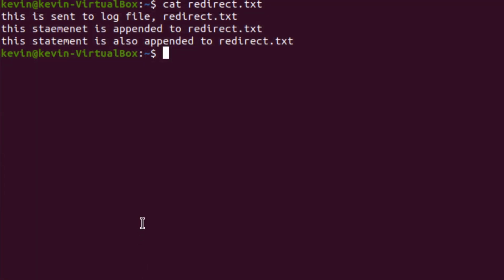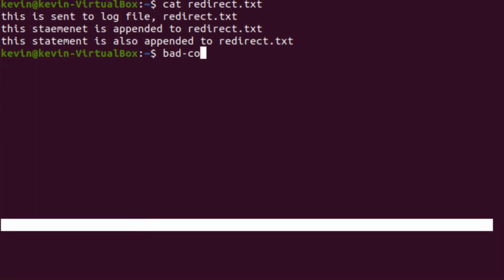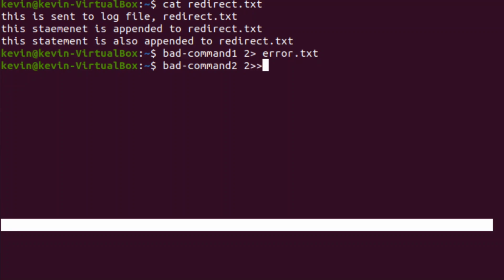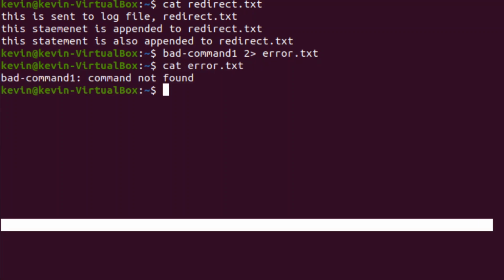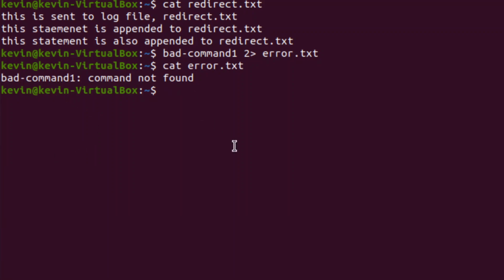Alright, so we're going to just call it bad command, which doesn't exist. We're going to redirect that error to an error.txt. Okay. See, we didn't see anything that said, hey, I don't know what that is. So we're going to do it again. This time we're going to append. Actually, before we do that, let me go ahead and cat that error file just so you can see it. So there you go. It says, hey, I don't know what that command is. That command's not found.